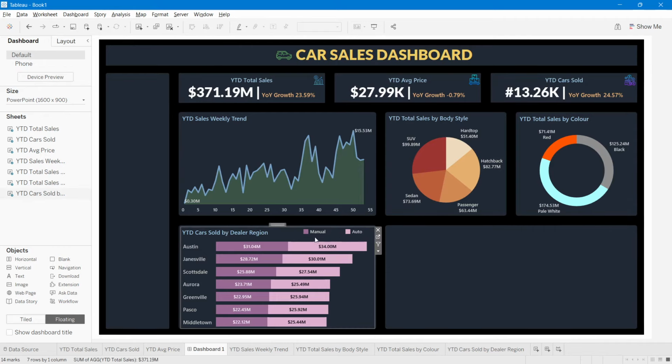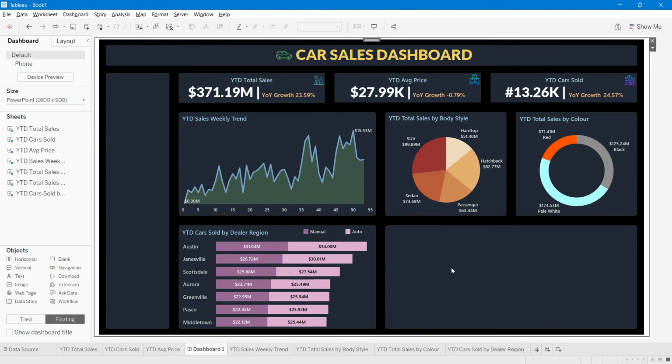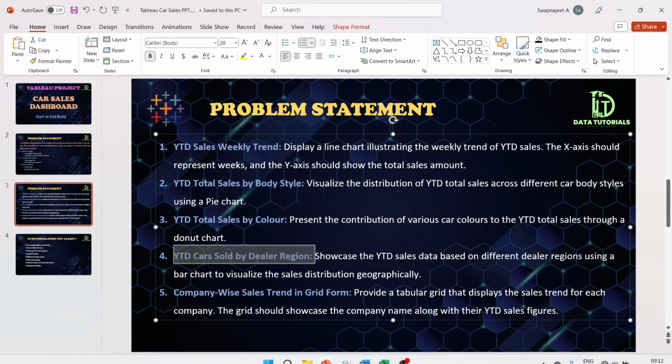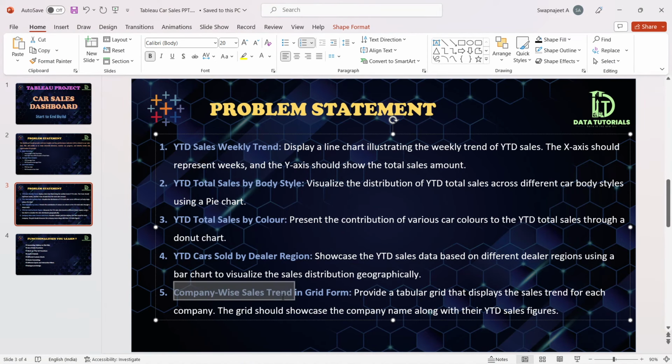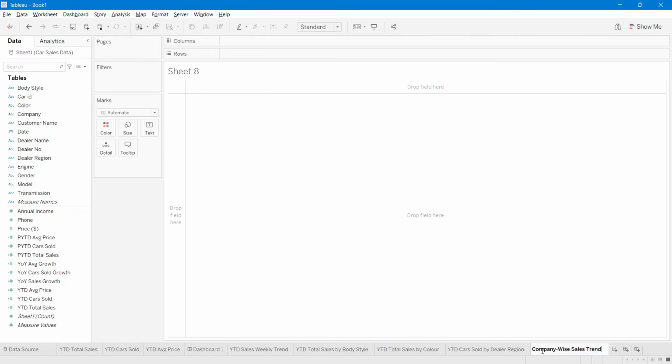Perfect. So this is manual, and this is auto. All right, in this way we have to design this particular chart. So let's move ahead to our last requirement and let's see what it is. So we want to find out company wise sales trend. Okay, so we will just copy this and it should be in tabular format with respect to all the measures, that is the year to date measures which we have designed. So again I will take a new sheet and I will paste it over here.